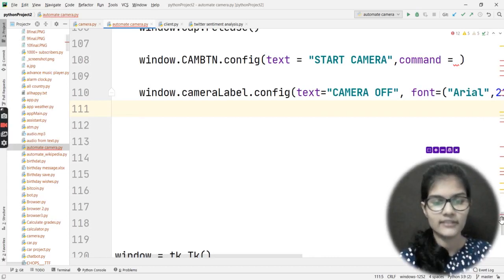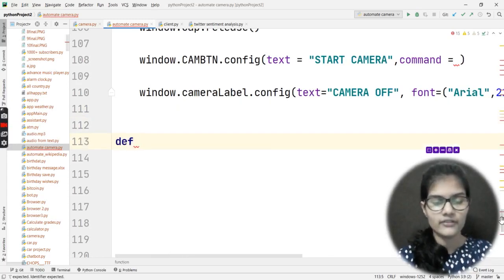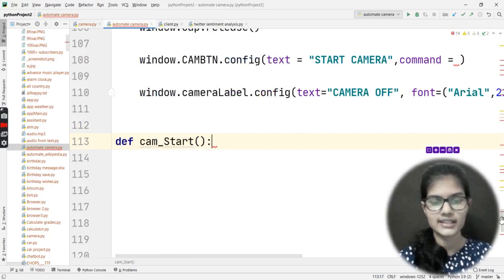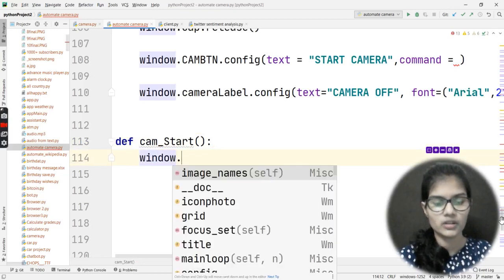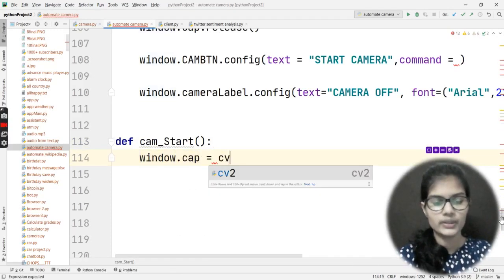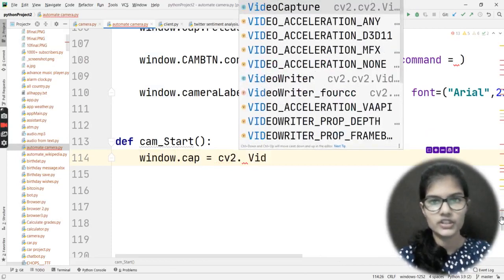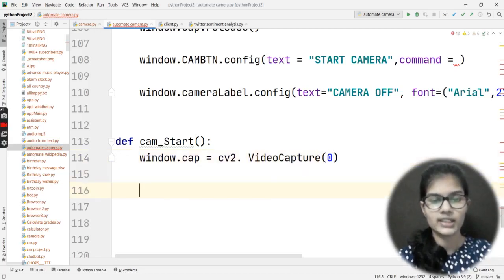Now it's time for the start camera. I'll be making my last function, that is def cam_start. Putting the brackets, coming to the new line, creating the object for my camera video capture. That's window.cap, which is equal to cv2.VideoCapture, my function. Not like this, it's cv2.VideoCapture, and into the bracket putting the 0 here. Fine.